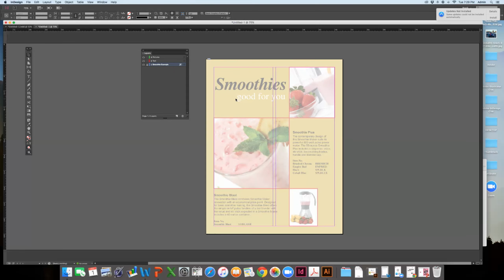This is probably a very simple thing to do. You grab your type tool, make sure it's selected, and then, oops, before you grab your type tool, make sure you're on the text layer, grab your type tool, and I'm going to click and drag. Now you'll see my red box is coordinating with the red text layer that I have, so this tells me I'm on the correct layer. I'm going to click and drag right around this headline that says smoothies.